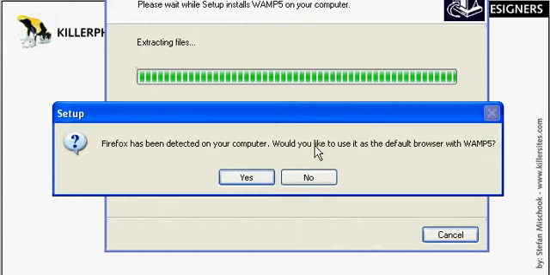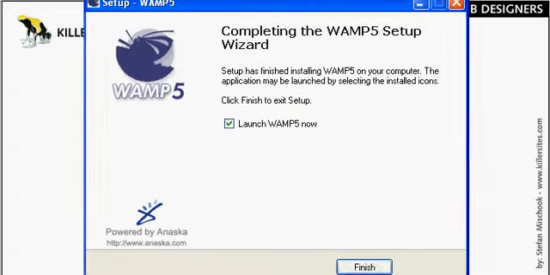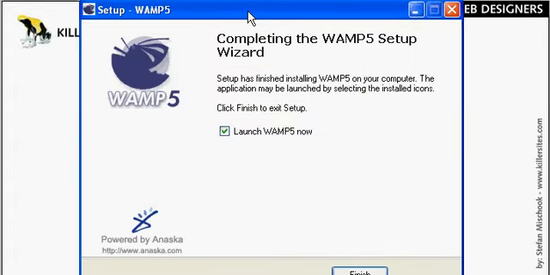Would you like to use Firefox as the default browser for WAMP 5? I'm going to go yes because I find Firefox to be an excellent browser for developing websites, whether it be static web pages, HTML, CSS, and PHP, because it comes with a lot of built-in tools that make web development a lot easier. Alright, the setup wizard has completed its setup, and we're going to click finish. It's asking us whether or not we want to launch WAMP 5 now. I'm going to go yes.